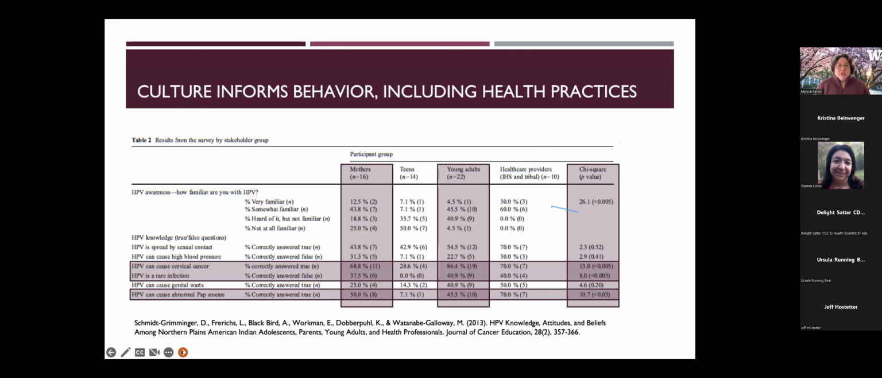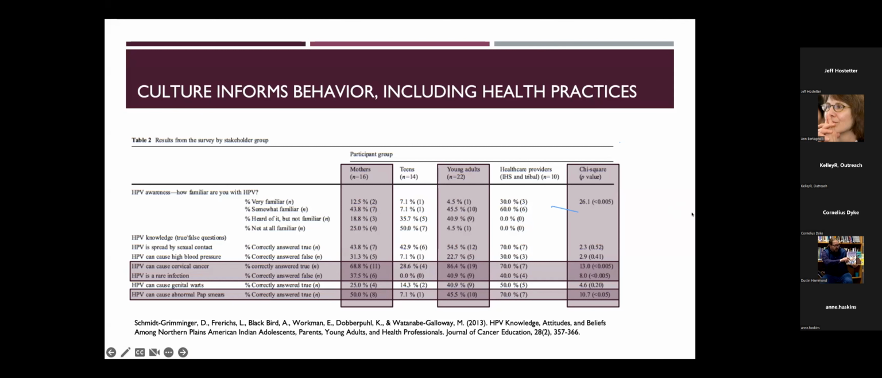You can see the first one: HPV can cause cervical cancer. Obviously, that is true. And yet only about 69% of mothers who participated in this study answered that correctly. And only about 29% of the teens who participated in the study also answered that as true.